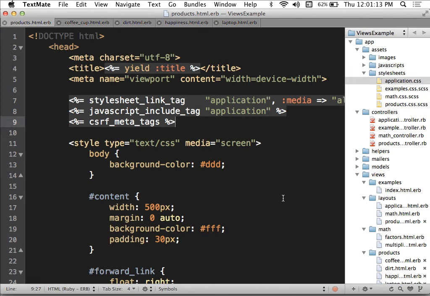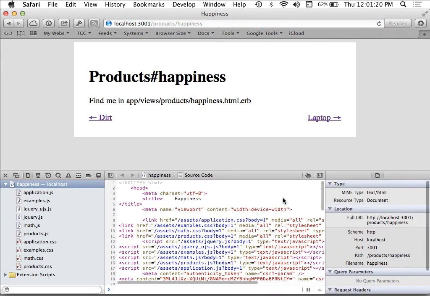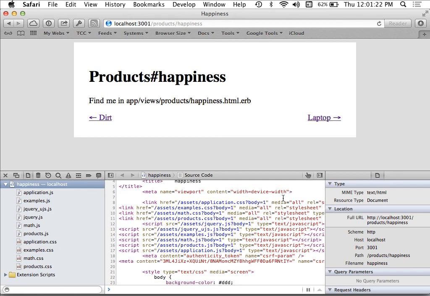So all indications seem to be that this stylesheet_link_tag method is saying to load that file, application.css. But if I come over to my browser and actually take a look at what's being loaded, it is loading application.css, but it's also loading example CSS, math CSS, and product CSS. So it's loading right now a total of 4 different style sheets.